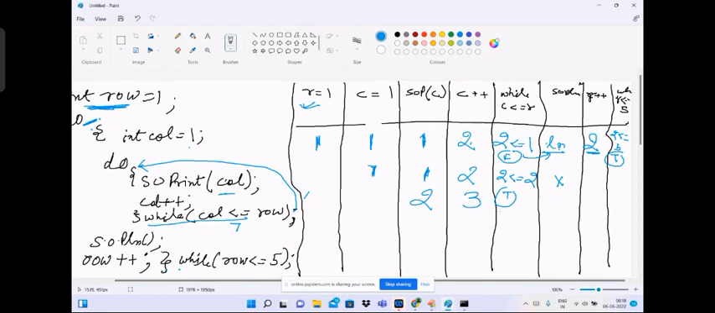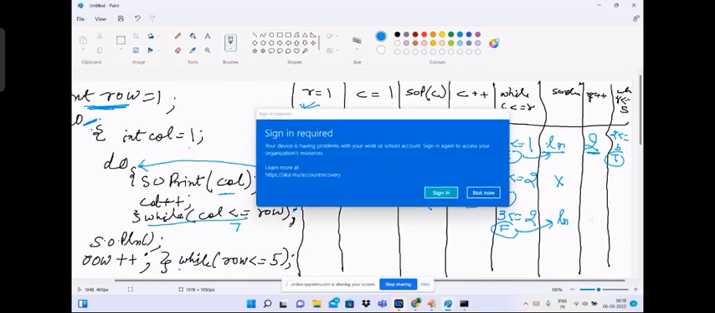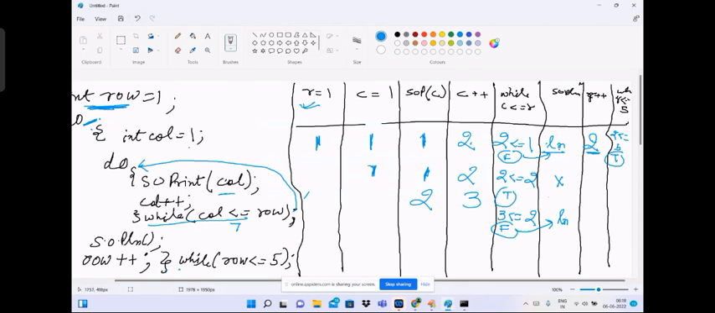So again it will ask, 3 is less than or equal to 2. So it is false. So what happened? It will go here, println, new line. And then what will happen? The row will be increased. So what will be the value of row? Row value is 3. Correct.